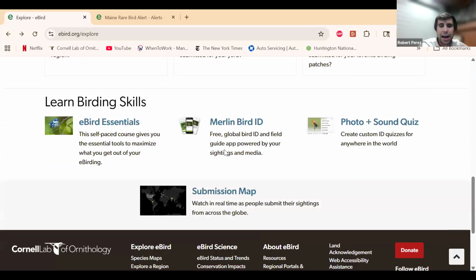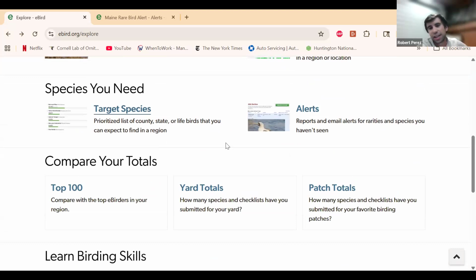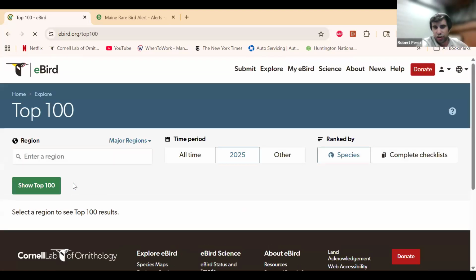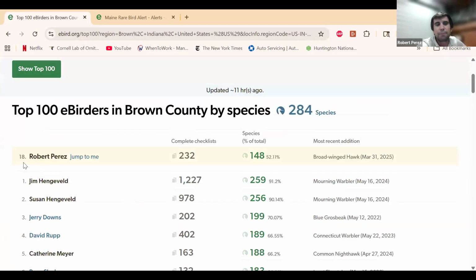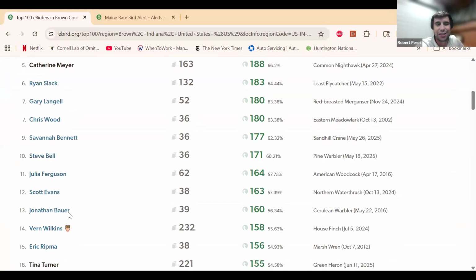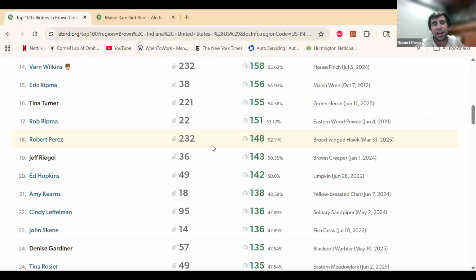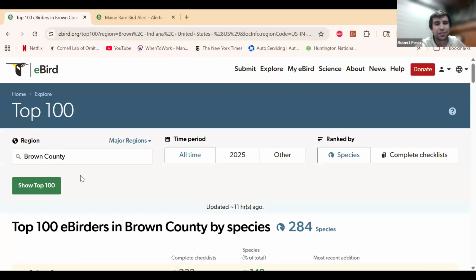The last thing I'm going to show you guys on this, it's just kind of fun here. If you're competitive, you can compare yourself with the top 100. So in my grandma's particular county, I am happy to report I'm the 18th best eBirder in her tiny little county. So you can kind of chase down these people if you are overly competitive when it comes to eBird or birding in general.